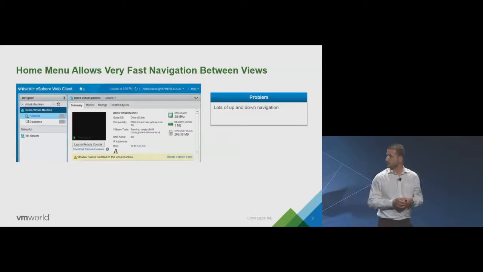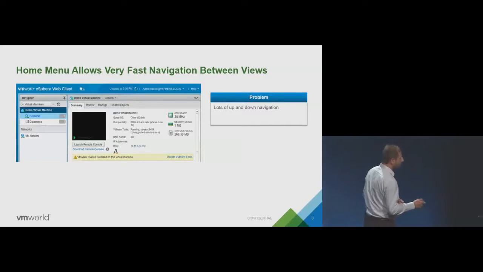So in vSphere 6, yeah, you got to point it this way. It's IR, apparently.